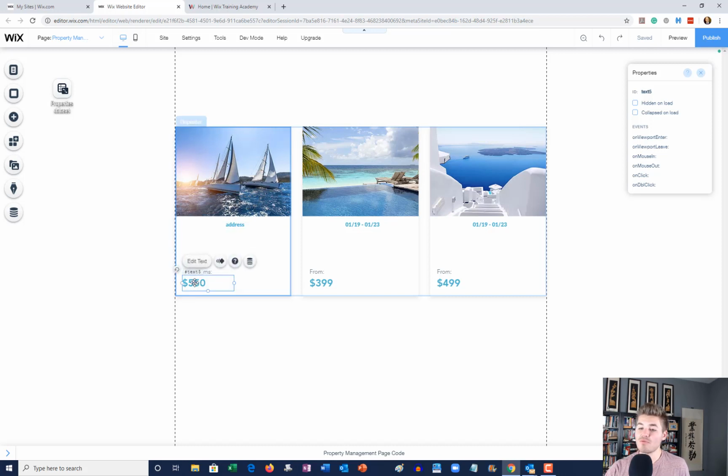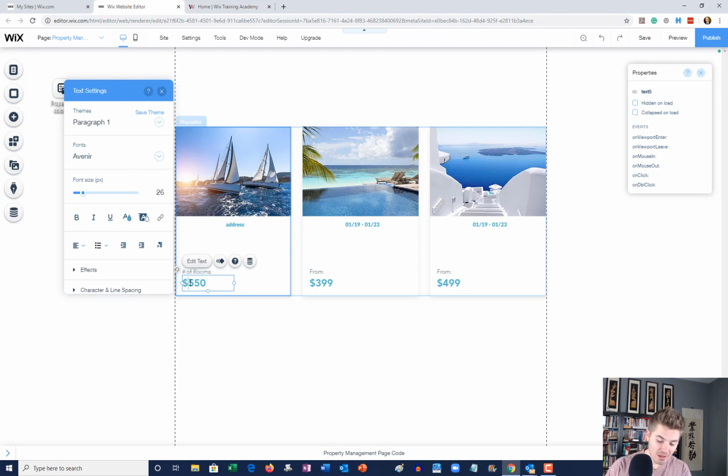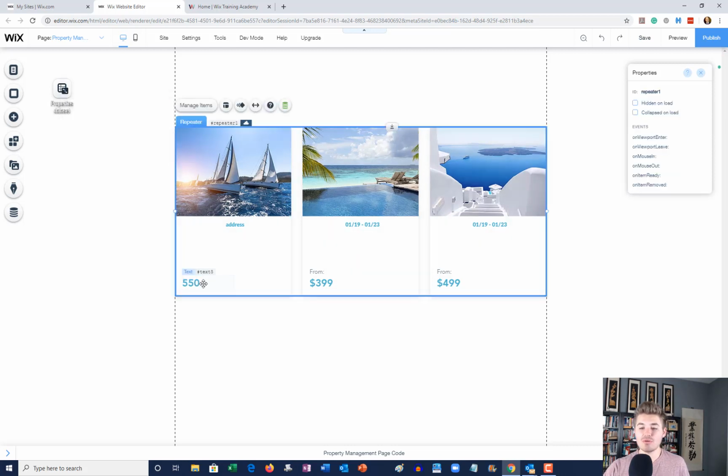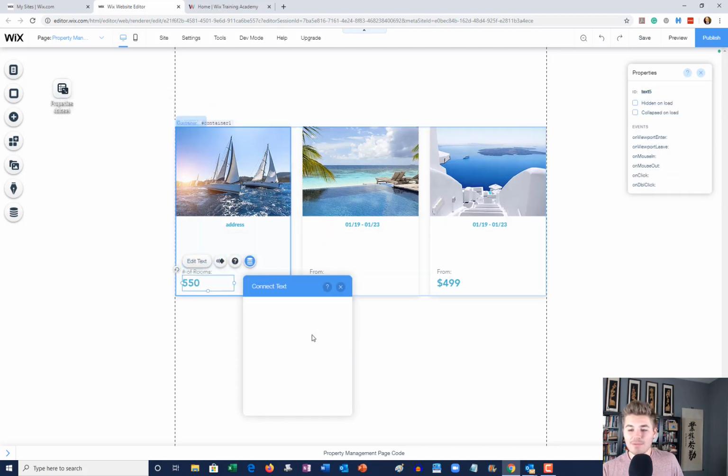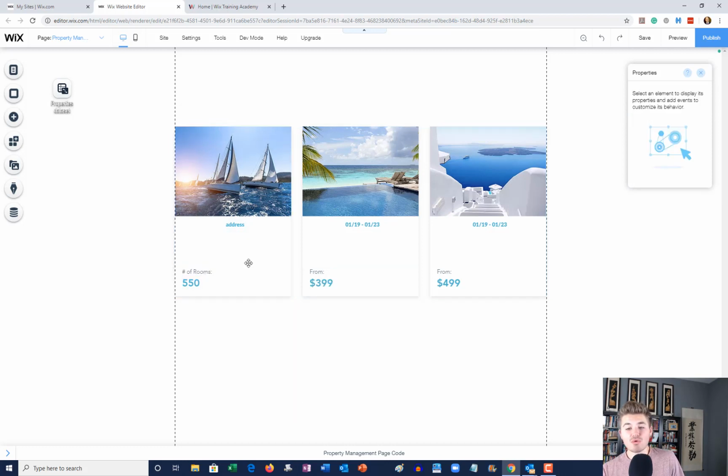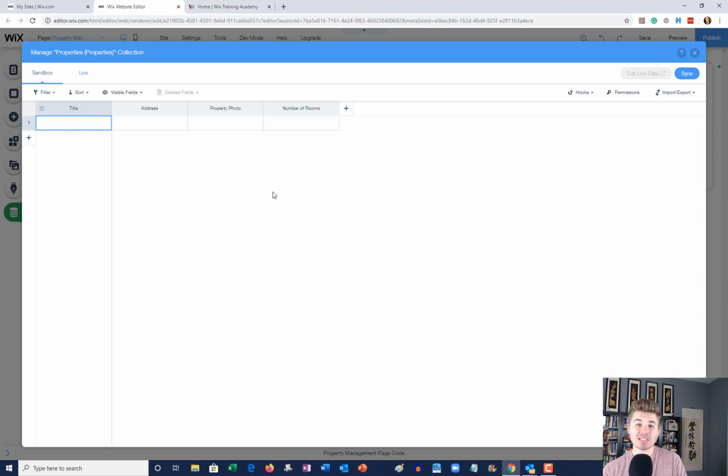And then lastly, number of rooms. So I don't want the $ sign associated there. So now what I'm going to do is I'm going to click on it, connect to data, and we want this one connected to number of rooms. Perfect. So now we've got our data connected to the repeater, which means now when there is data in here, it will filter into the repeater. So what we're going to do just to test part one of this is go into the database and add some sample data, okay? So I'm going to go into the properties database, and this is in the sandbox database. This is not the live, so we can mess around in here.